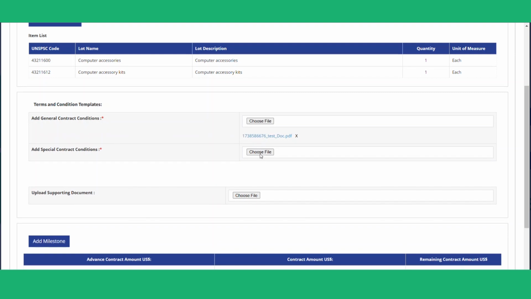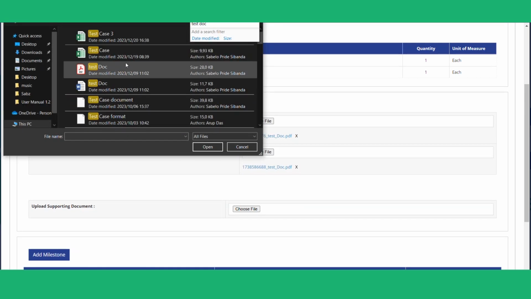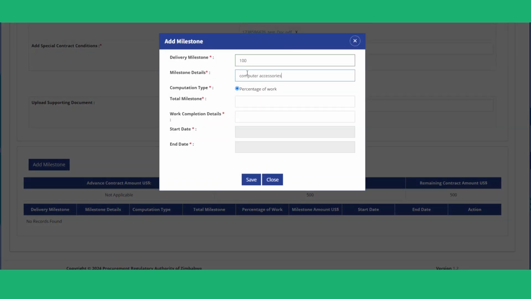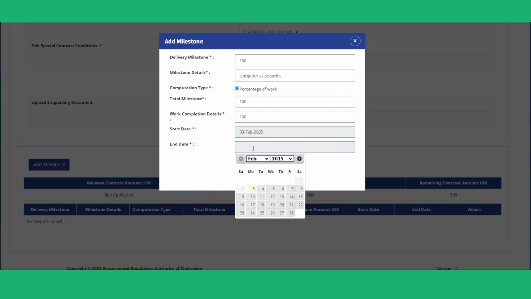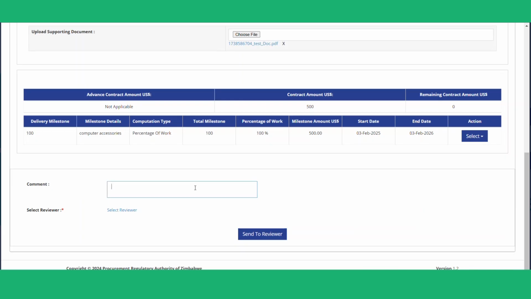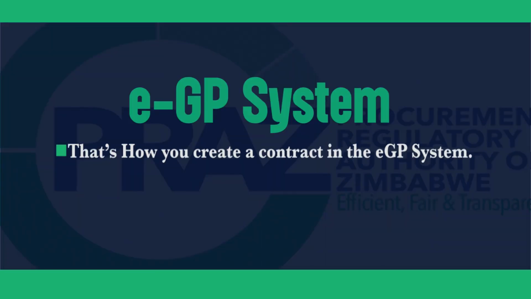13. Fill in all fields by adding milestone, uploading contract general conditions and special conditions. Note, contract creator can add more than one condition of the contract. 14. After filling all the details, enter your comment and select the contract reviewer. 15. Then, click on Send to Reviewer for the contract to be reviewed. The system responds with a confirmation message. Do you want to send contract to reviewer? 16. Click OK. That's how you create a contract in the EGP system.